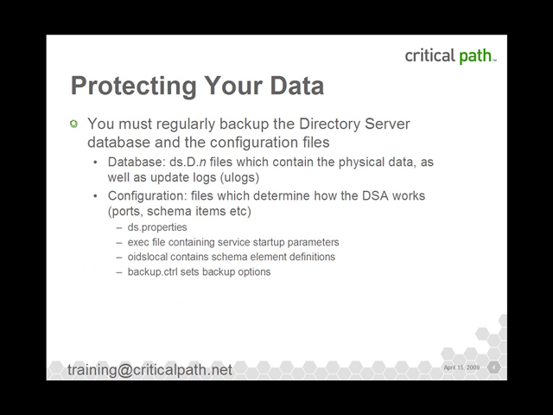The first topic covered is the need to protect your data. The data that needs to be protected falls into two categories: the physical data itself, which is included in the files ds.d.00 and the ulogs directory, and also the configuration items, which determine how the processes that allow access to the data will work. These include the exec file, which describes the starter parameters for the processes which allow access to the data. The OIDS local file contains schema element definitions, and the file backup.control controls the options for backing up the system. If you want your DSA to work in exactly the same way after it's restored, you will need to back up each of these files.